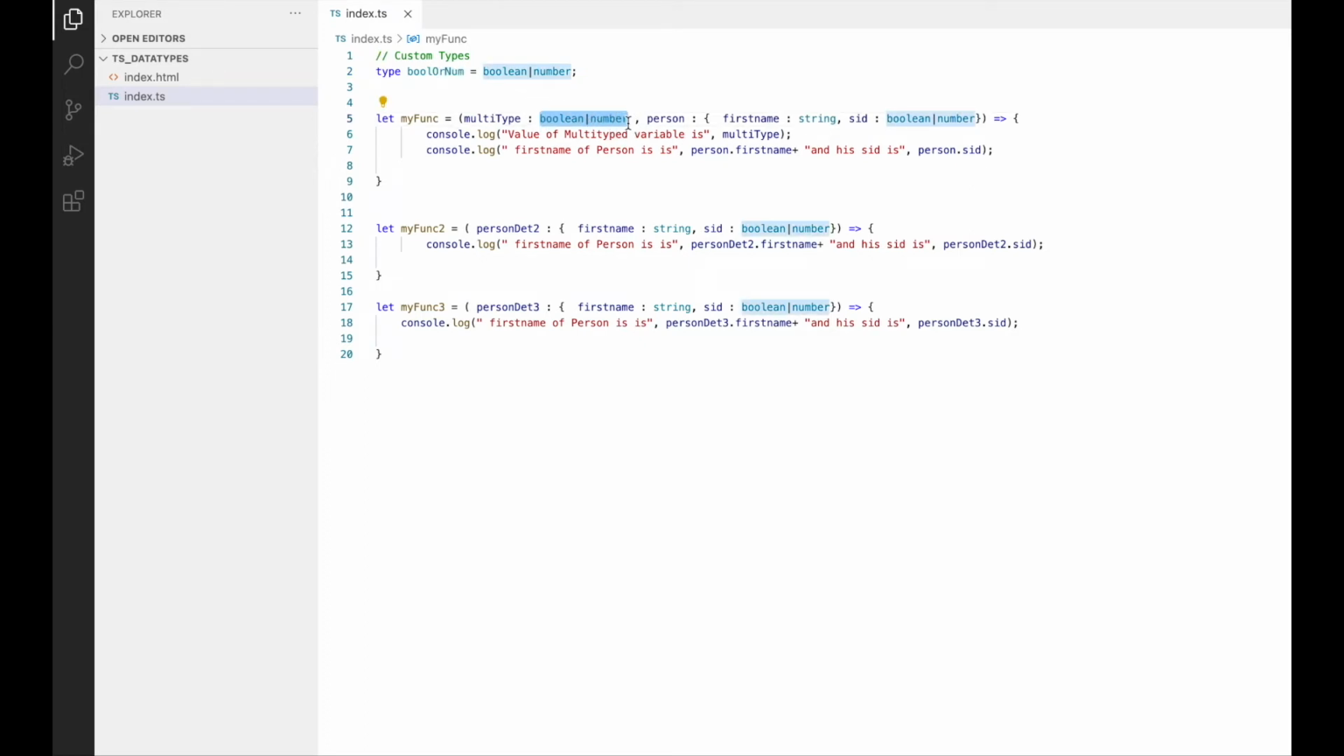Now, the benefit of that is we can simply replace the type of the argument in the function by bool or num instead of writing that long string. And this would work exactly the same way as it did before replacing the string with bool or num.